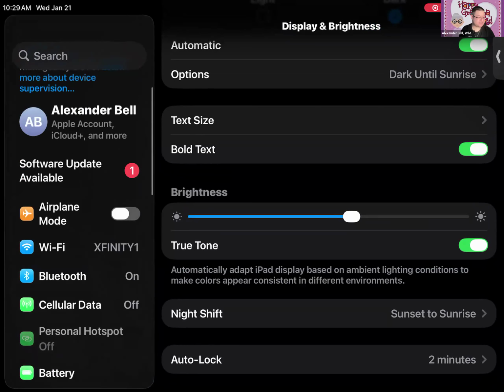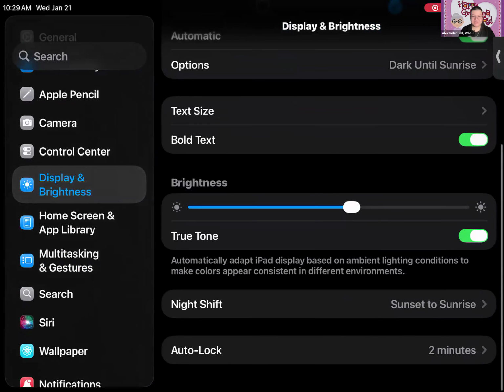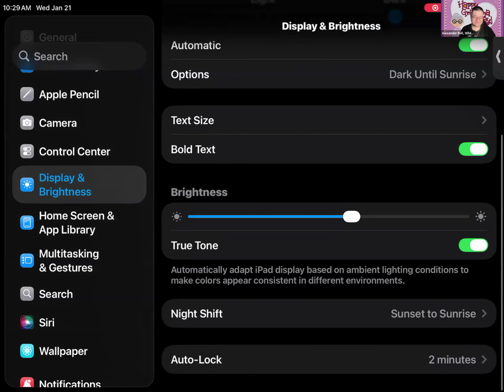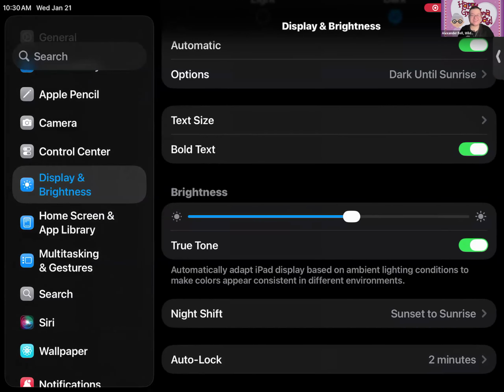Display and brightness should be towards the middle or so on the left-hand side. But again, once you tap on it, you should be at the section right here. Okay, I see auto lock. So if you wanted your screen to stay on longer, you have to tap on it and choose a longer time. But the auto lock is only 2 minutes or a minute? It depends on if you adjusted the setting. By default, it's probably 2 minutes, but you adjust it however you see fit.